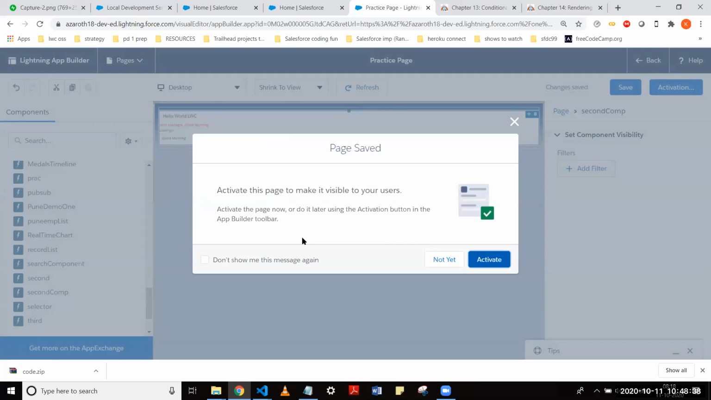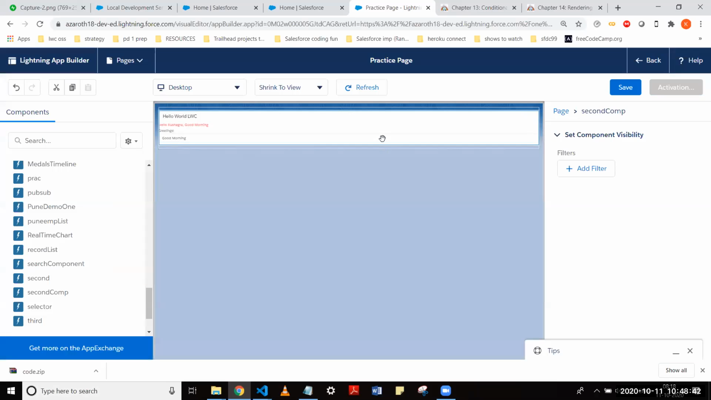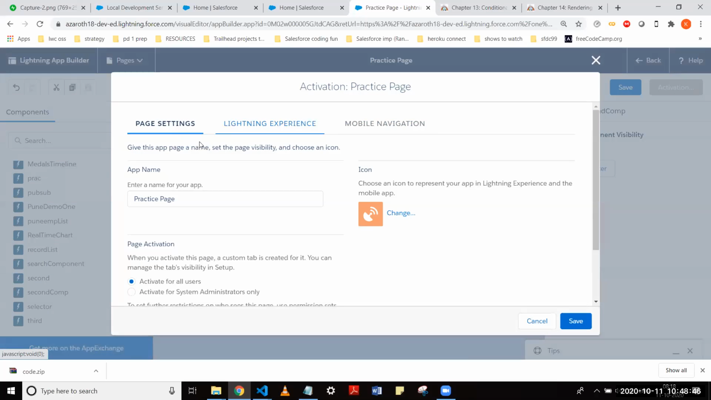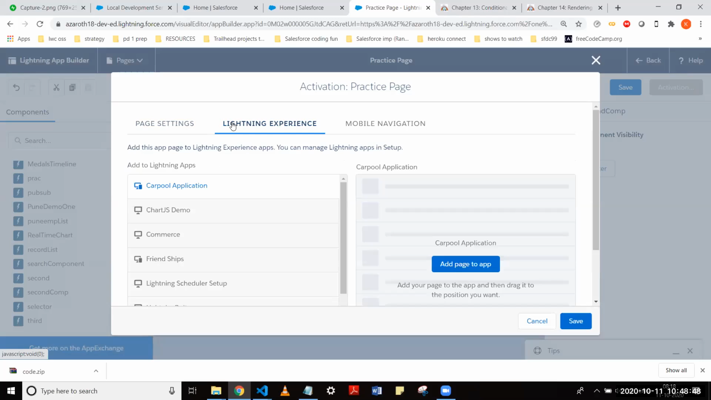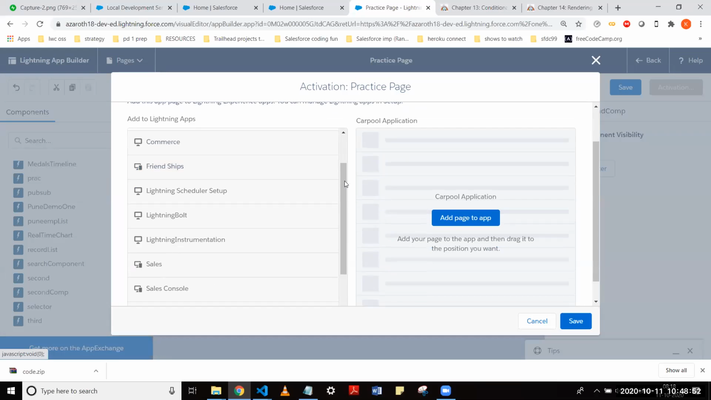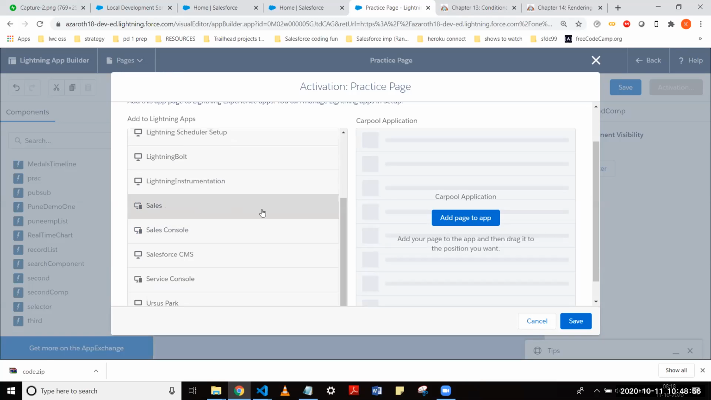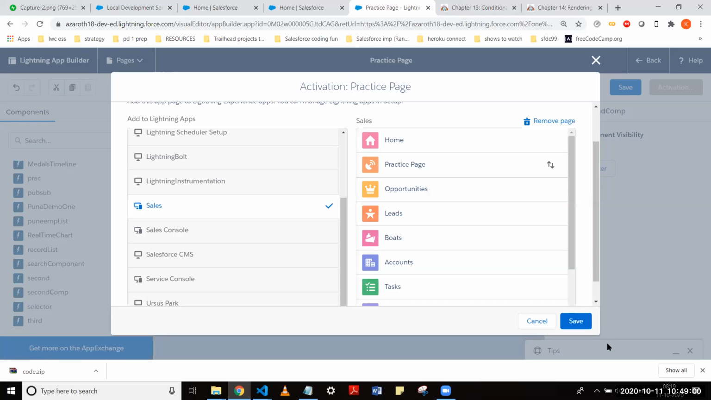Works fine. We save the file. Need to activate it. So what we do is we open the Lightning Experience tab on the activation page. There's the list of apps available to us in our org. We select the sales app for now. We add page to our app and just save.